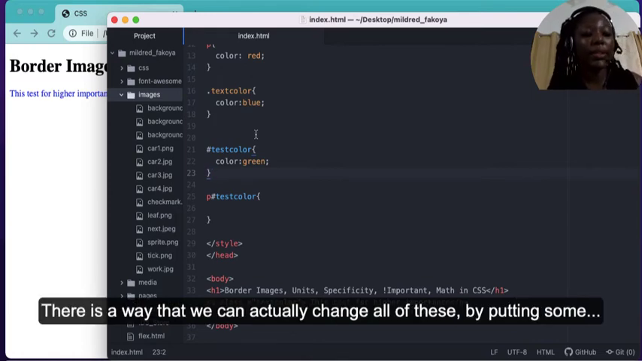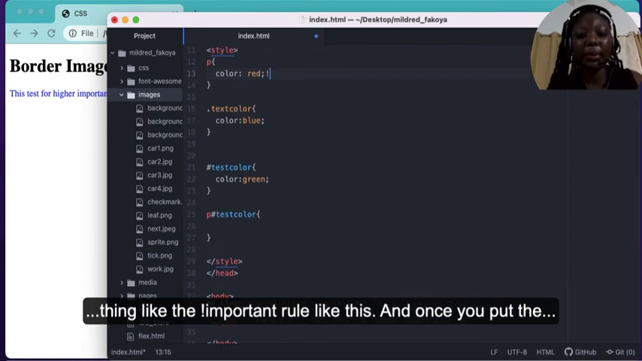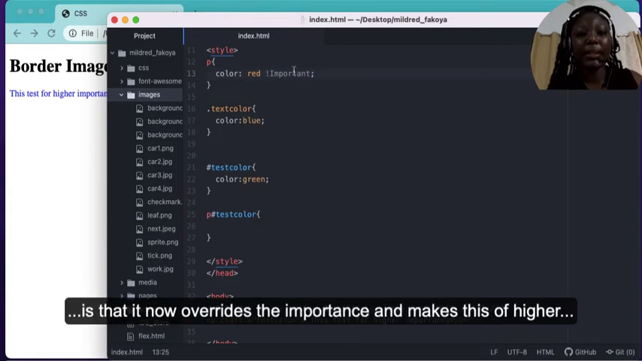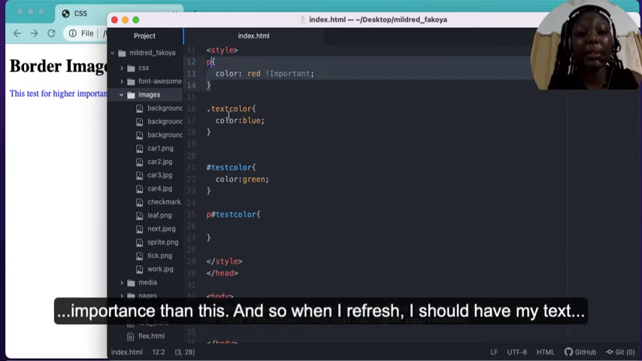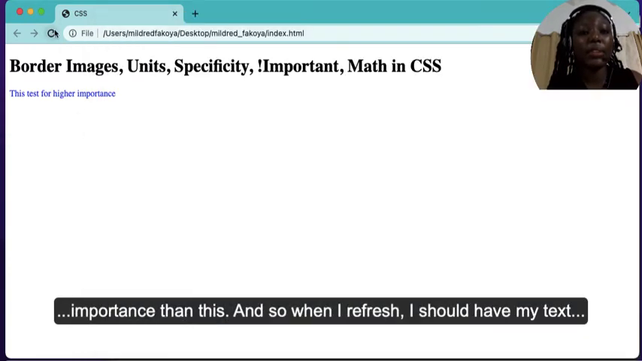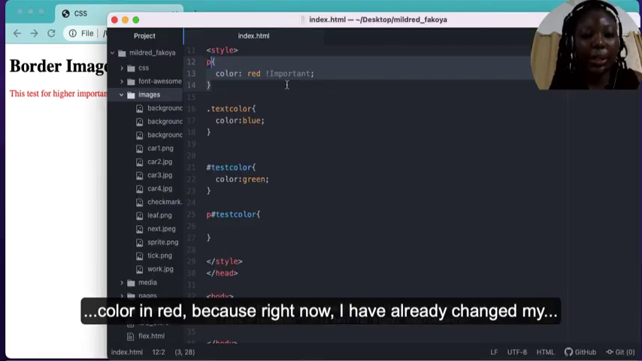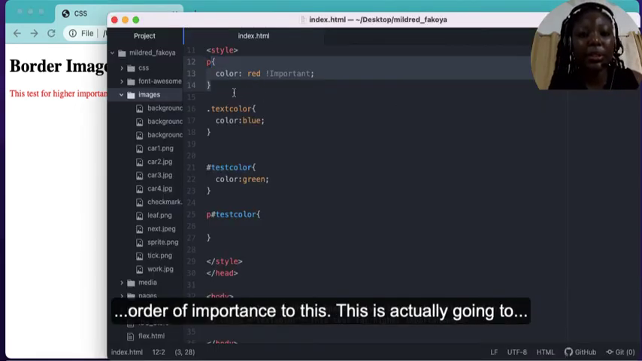There's a way we can actually change all of this by putting something like the bang important rule like this. And once we put this in front of a property, what now happens is that it overrides the importance and makes this of higher importance than this. And so when I refresh, I should have my text color in red, because right now I have already changed my order of importance.